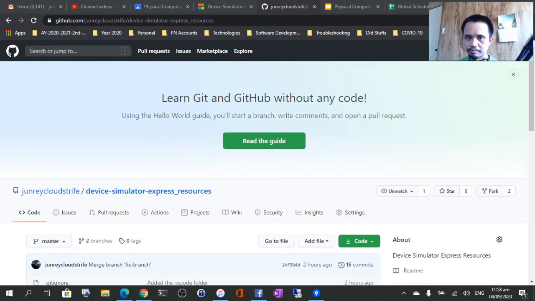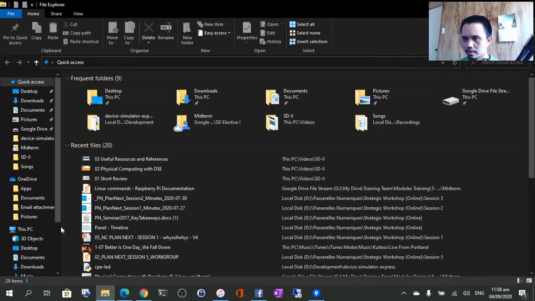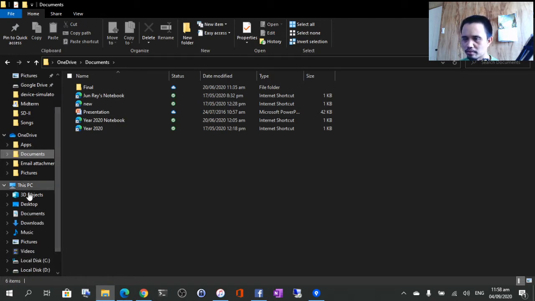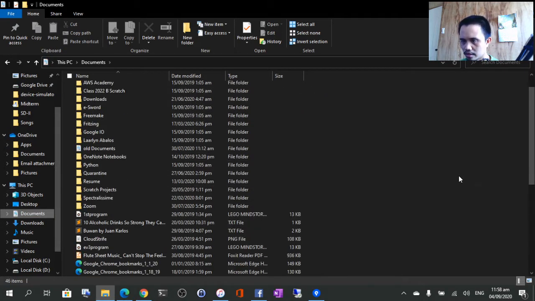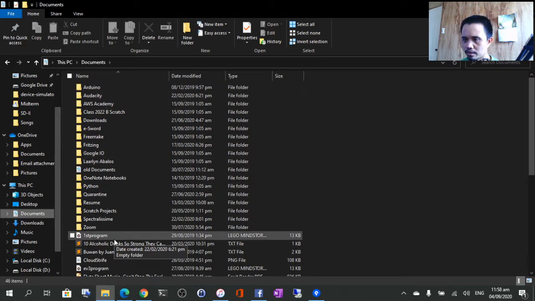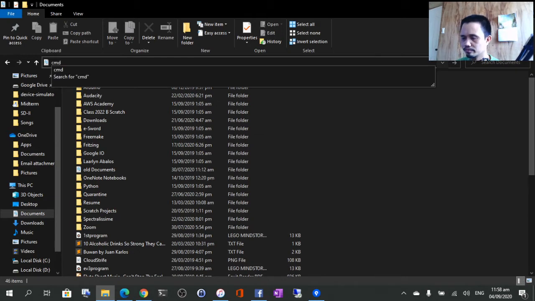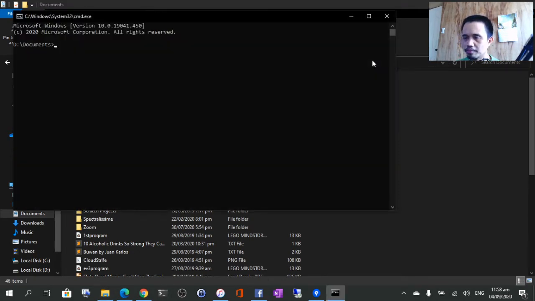I'll open a window, and here let's say you wanted to save all your projects in the documents folder. Okay, here I have another one. So let's say, for example, I want to store that project inside the documents. To do that, you just click on the link and type cmd for the command prompt, and then it should open you the link. So right now I am in the documents folder.